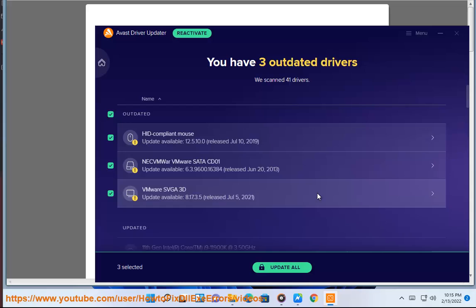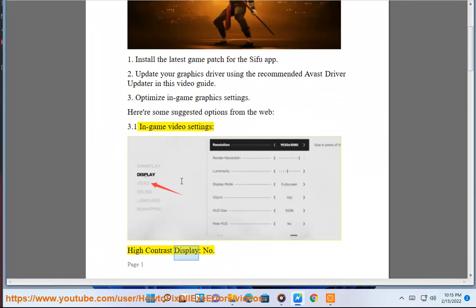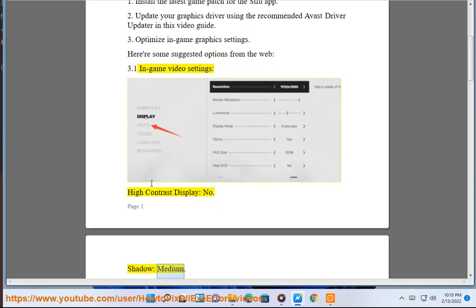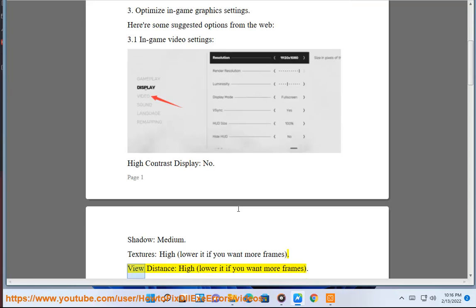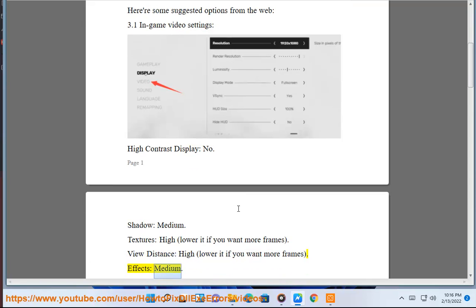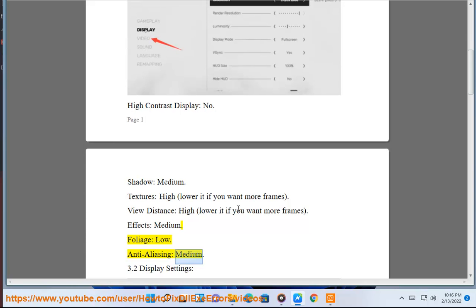Here are some suggested options from the web. 3.1. In-game video settings: high contrast display, no. Shadow, medium. Textures, high, lower it if you want more frames. View distance, high, lower it if you want more frames. Effects, medium. Foliage, low. Anti-aliasing, medium.